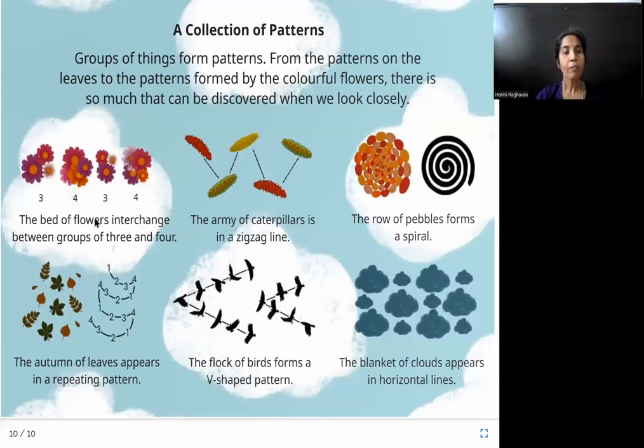The bed of flowers interchange between groups of three and four. So we saw the bed of flowers, many flowers, right? So here you can see there are three flowers. Here, one, two, three, four flowers. Again, three flowers. Again, four flowers. The pattern, the design keeps repeating again and again.